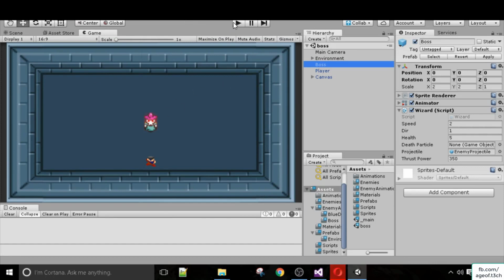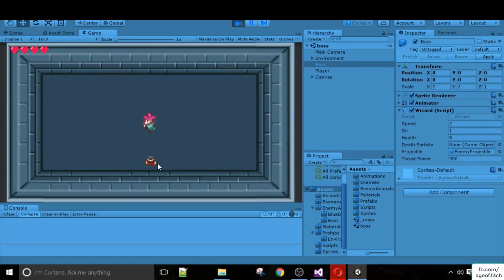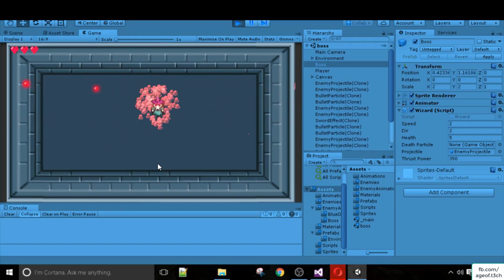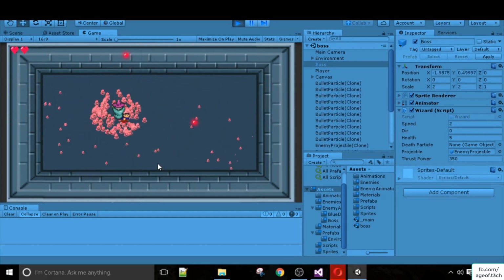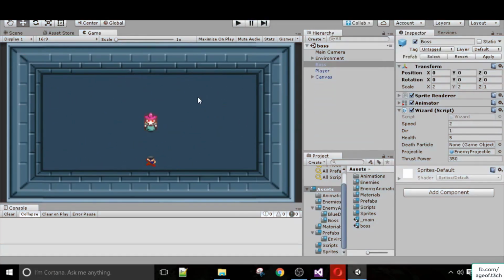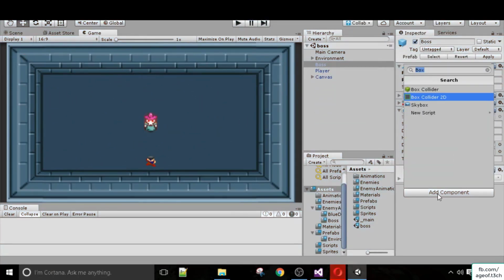So today we will be fixing up our boss. I'm now in my boss fight room, and if you see, we can't actually shoot him. The sword just flies through him. Well, that's because he doesn't have a collider. I forgot to add that. Sorry about that. Let's go ahead and add a box collider to you.